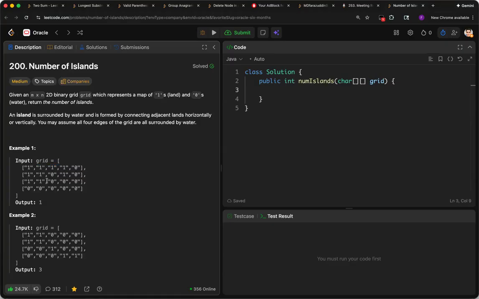So in this case, as you can see, roughly, I would say here to here represents one island. Then this is included. That's why the answer is one. Over here, as you can see, there is one, two, and three, three islands.